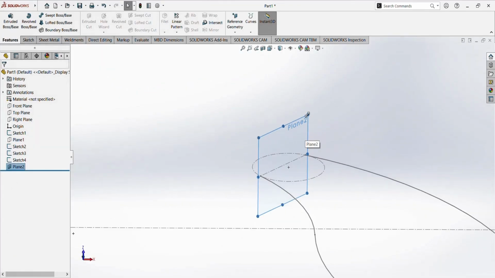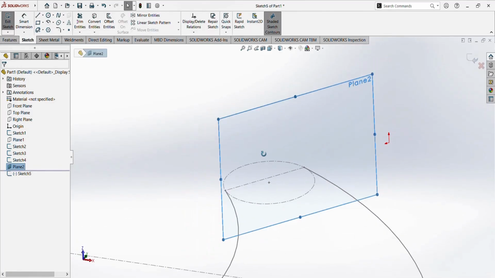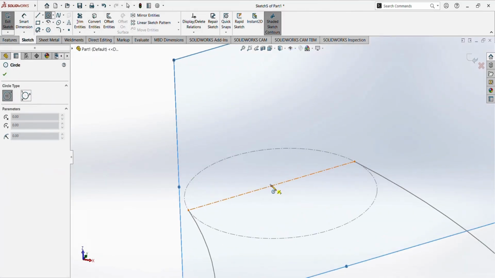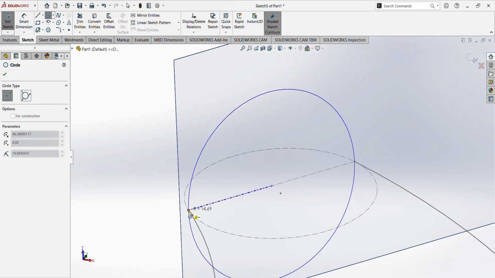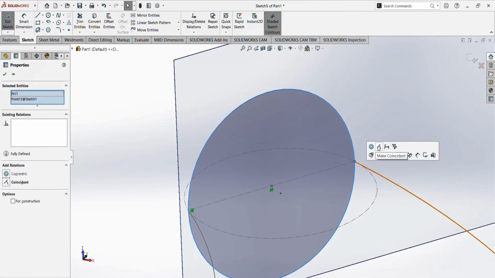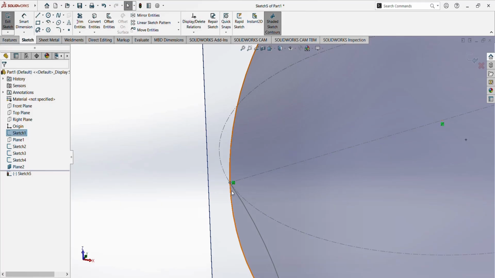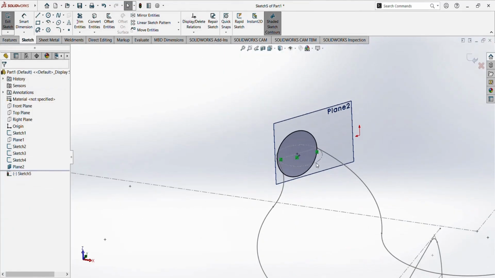On this plane we create the circles. Select this plane, sketch. Here draw the circular profile. Circle, center as the midpoint of the line and up to here. Also this point and the curve circle, coincident relations.